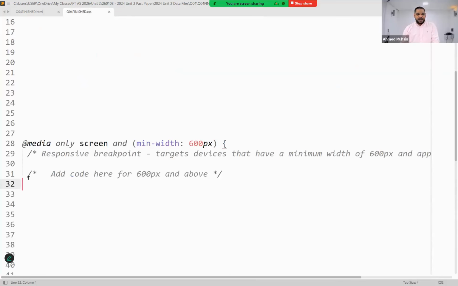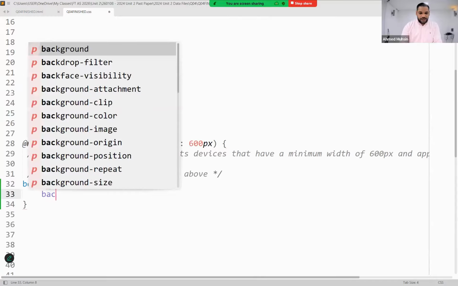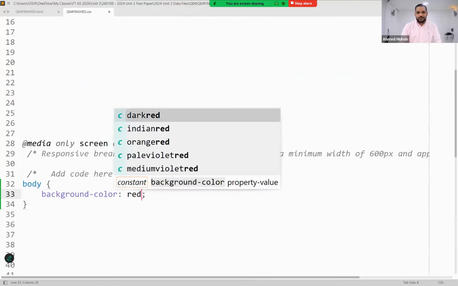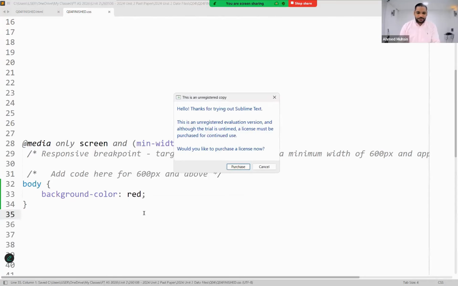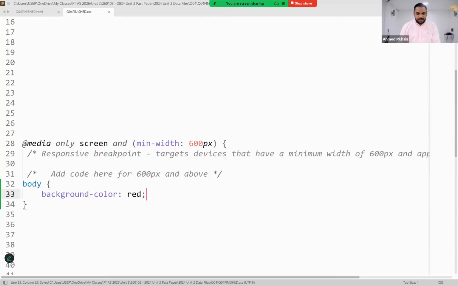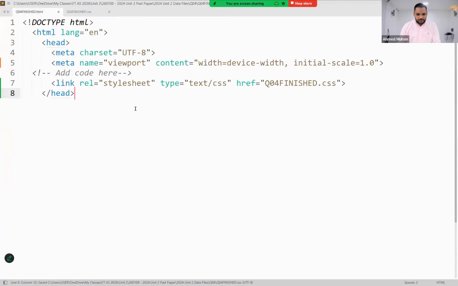Here, everybody, can you all see I'm on line number 32. In line number 32, we put our coding for screen sizes that are more than 600 pixels. Okay, now what do I do over here? Body, background color, I'll make it red. I'm just testing, okay? Testing purposes. Shall I go and see whether it's working for me? Save it. Save HTML also.